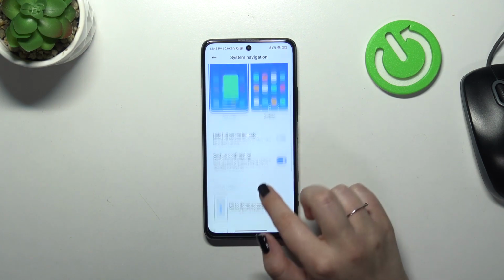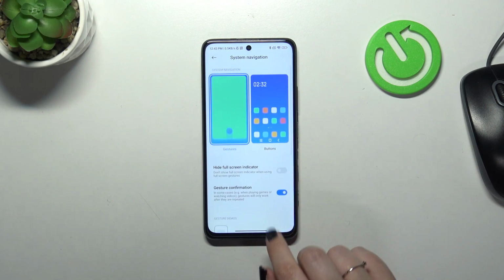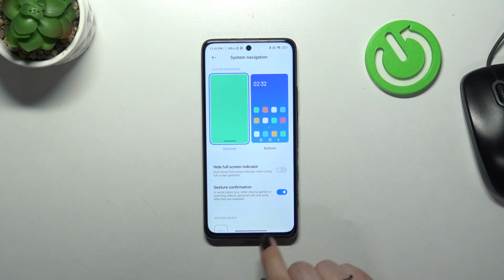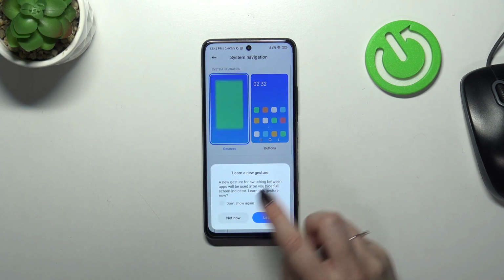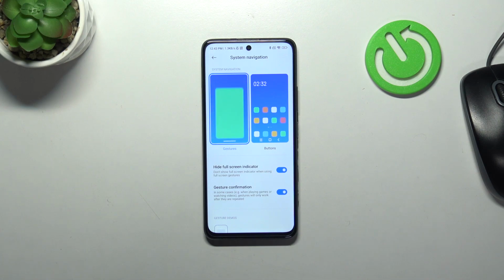Here we've got the options which are connected with the gestures. So as you can see, instead of the three buttons, we've got this line which is responsible for particular gestures. If you want to, you can also hide it. And I prefer this option to be turned on. So you've got this clean screen kind of.